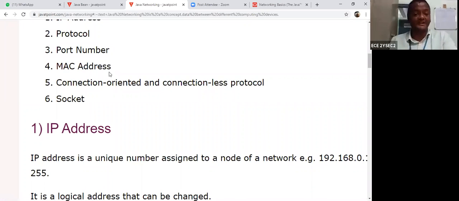Next is the MAC address, medium access control. Let me give one example. Suppose in your system, your mobile or your laptop, if you check the settings, you can check your MAC address. That means locally where I want to send.